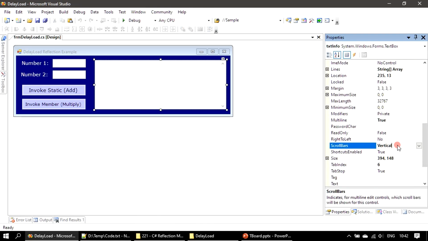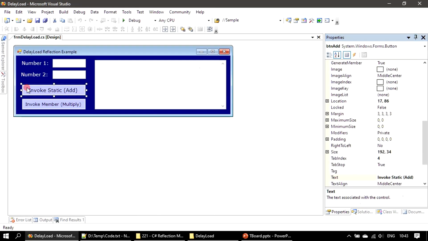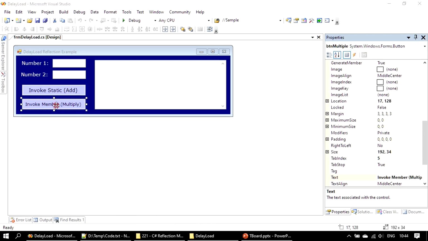We opted for a vertical scroll bar. Then the multi-line property was set to true for this control. Once you set the multi-line property to true, then you will be seeing these grippers, so that you can increase the height of the text box. All right, we have a button here, and we name this button btnAdd, and the second button name is btnMultiply. So that's what we named these buttons.